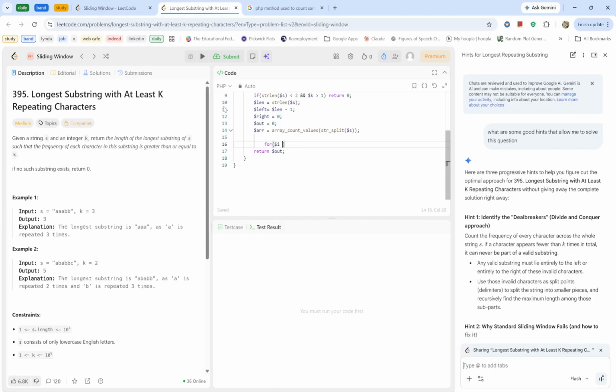Matter of fact, this is a for each loop. This probably should be a for each loop. It doesn't matter. I don't know. We could just use this as key and value. And we could just do something simple like if k, ooh, there's already a k. So we should do key.